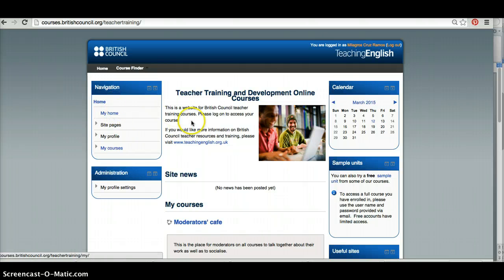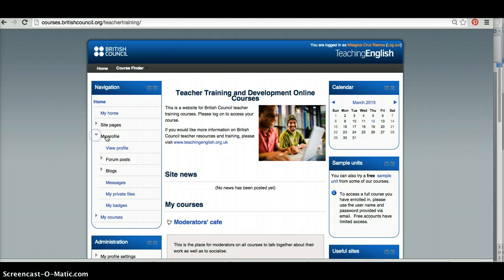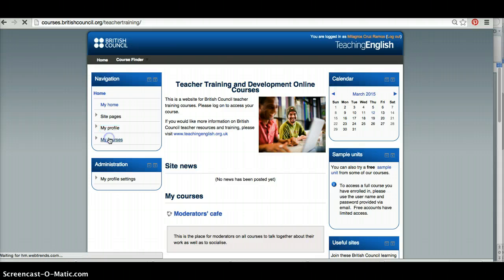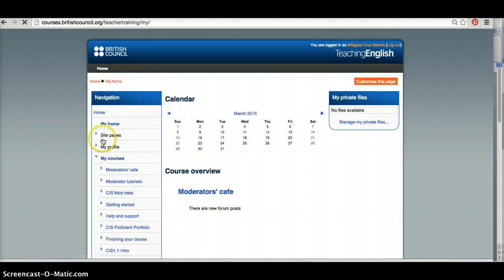But anyways, here we have the navigation tools. We have home, which is this welcome page. Then we have my profile. This is something you're going to have to play with during these first couple of days because you have to update your profile information, all right?